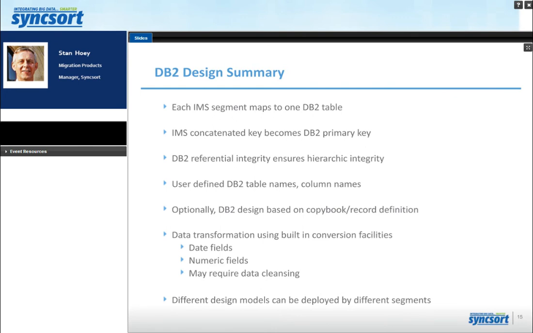After all the data is migrated to DB2, of course, the data is accessible through regular SQL. So if you're migrating your data in order to open it up to new development, often web-based development, then the data is in DB2, so you can write stored procedures or web services using Java or whatever to access the data that's in DB2.